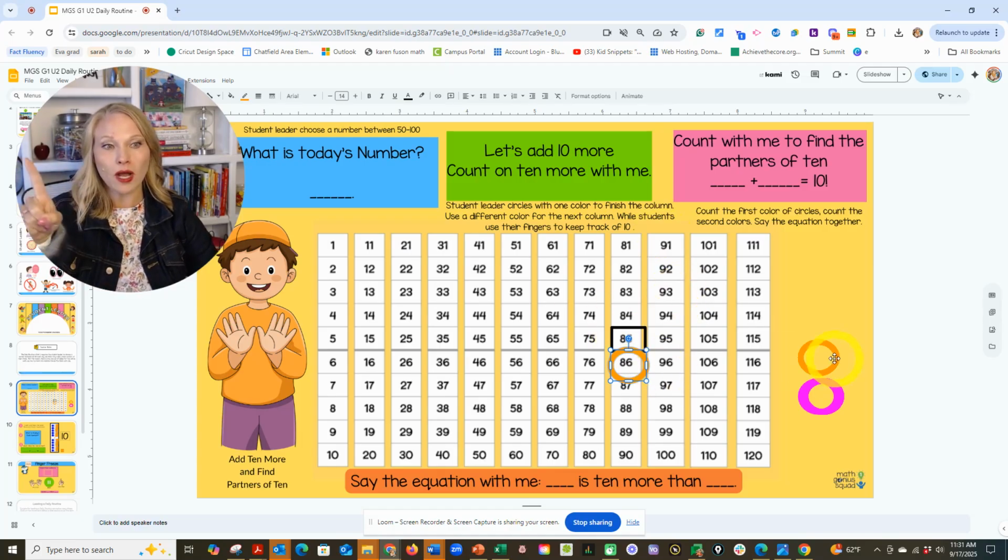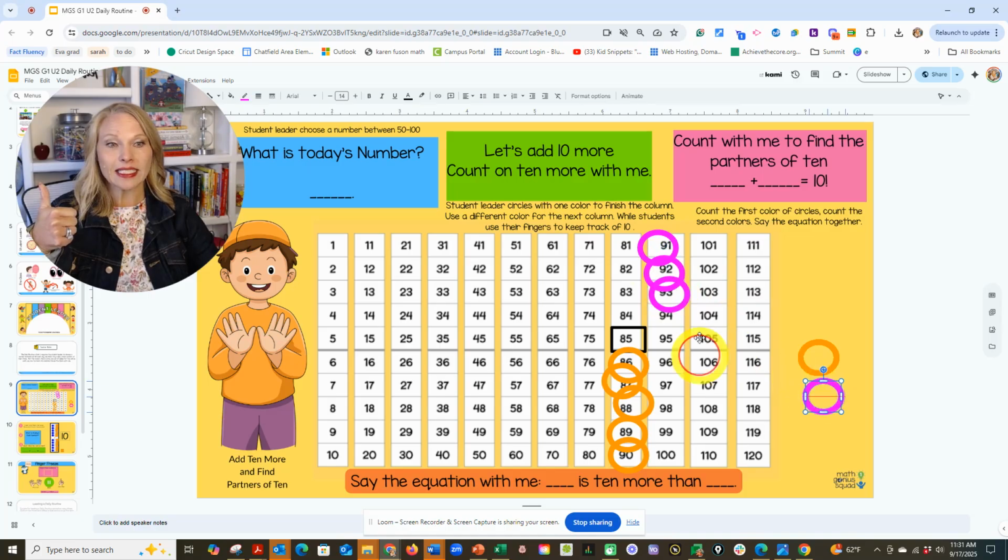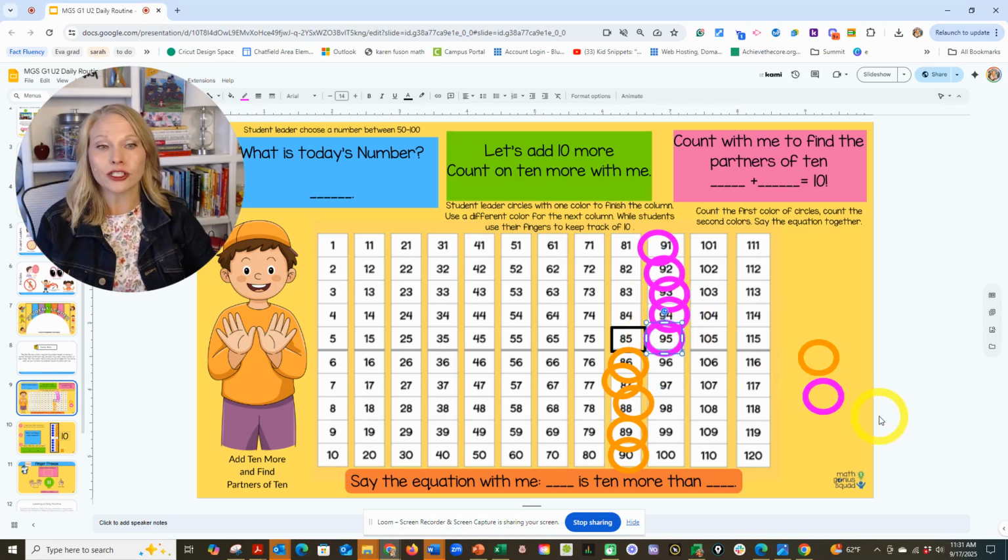So students are going 1, 2, 3. Okay, so they're doing this as we're circling. 4, 5, keep going. 6, they're putting up their 6 fingers. Okay, so I can't put up both, but you understand. Students are 7, 8, 9, 10. Okay, boys and girls, 85 plus 10 more is, and everyone would say 95.